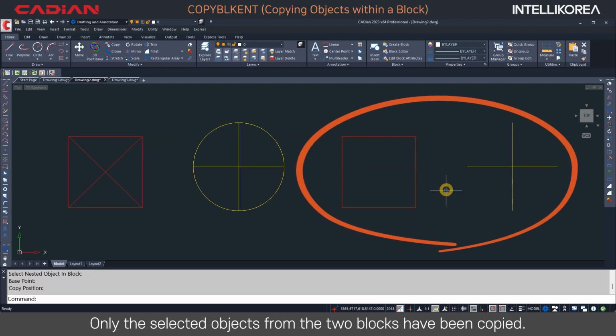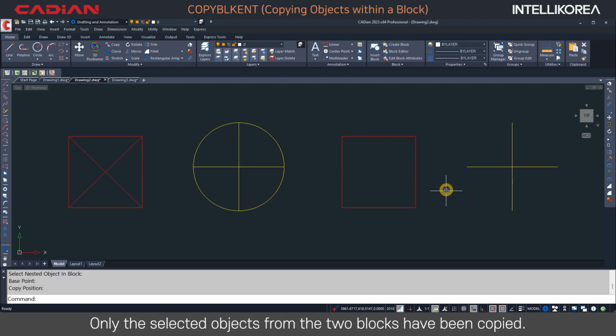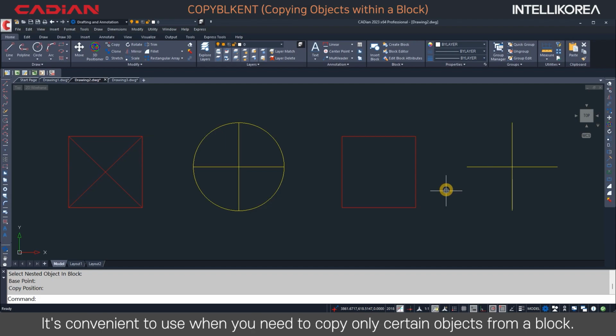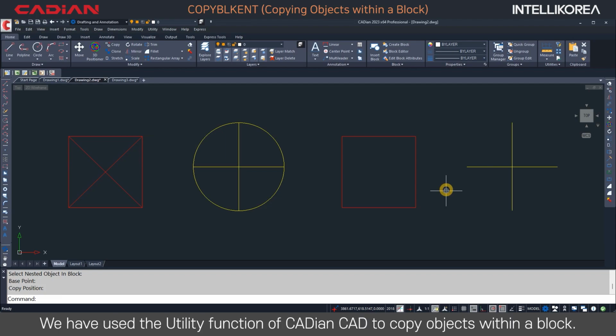Only the selected objects from the two blocks have been copied. It's convenient to use when you need to copy only certain objects from a block. We have used the utility function of CADian CAD to copy objects within a block.